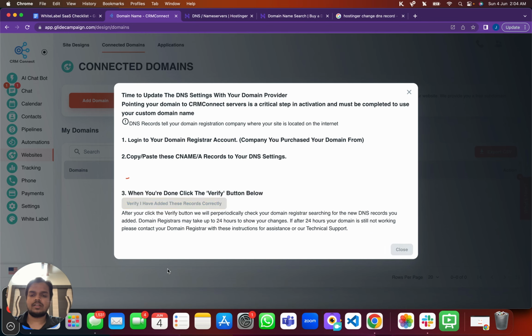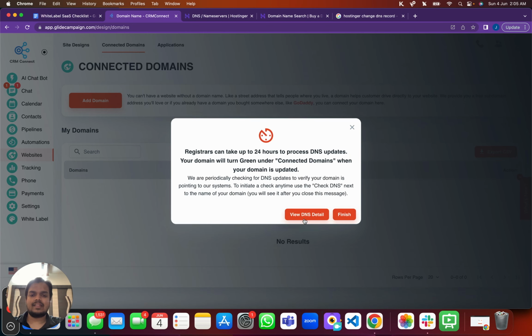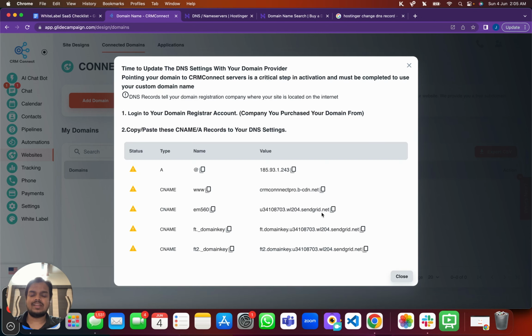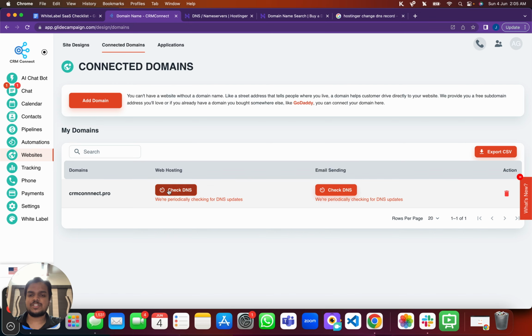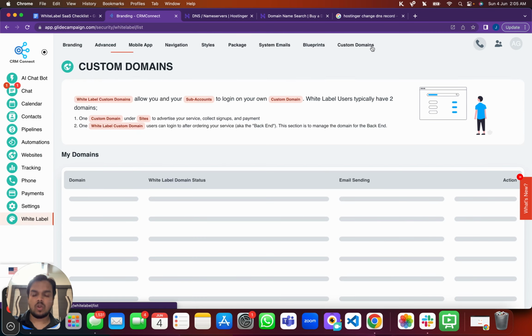Right, so once you're done, click on verify. I have added these records correctly, and then click on view DNS details. Oops, yeah. Now here it is checking for the DNS record. So like I said, it might take up to 24 hours to reflect all the changes. You have successfully connected your domain for the website and for your white label login page.